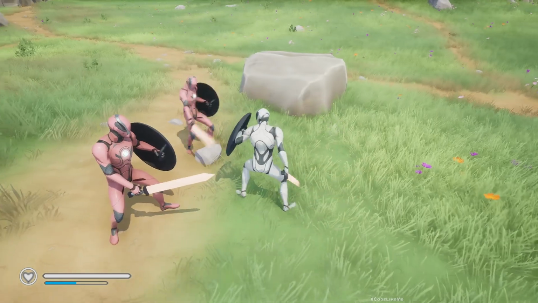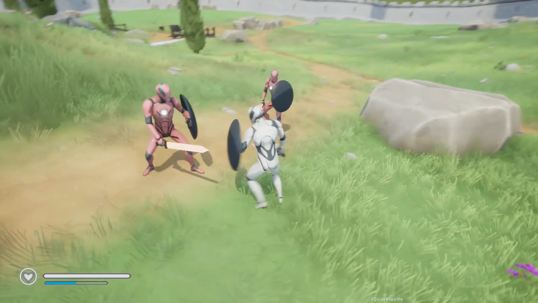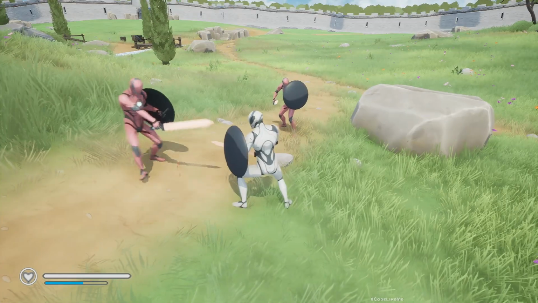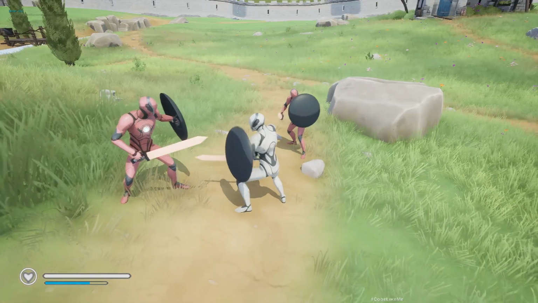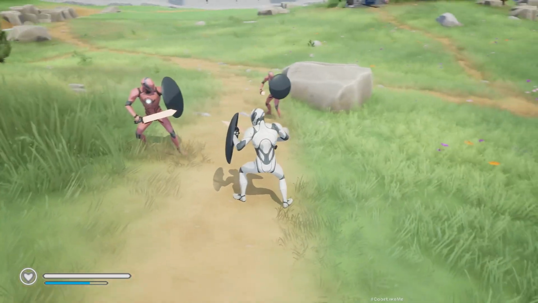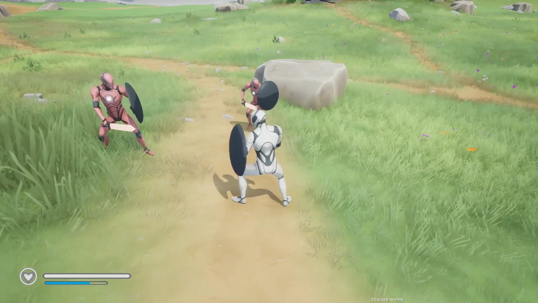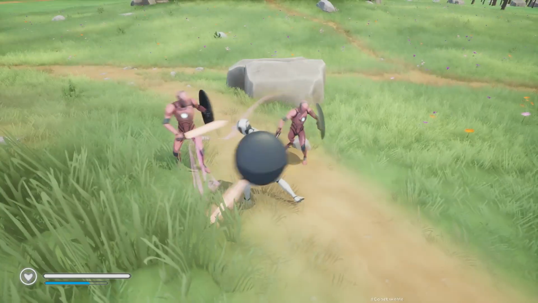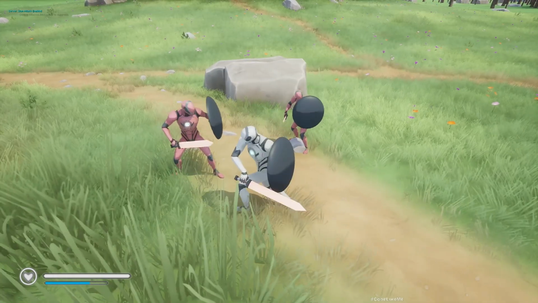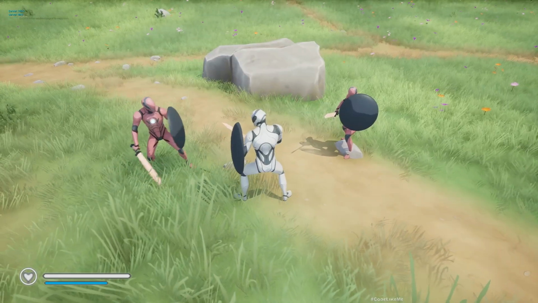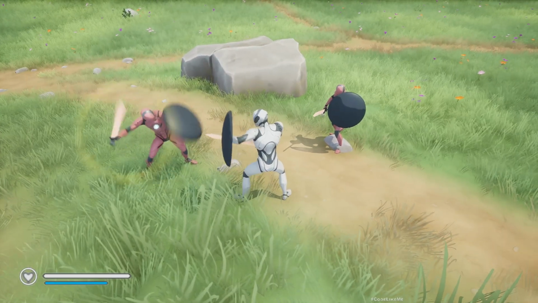So once the shield is broken here, let's wait for him to, now he's not blocking. Okay, now blocking. And if I do heavy attack, shield is broken, I can do damage. Alright, so that's what I am going to work on today.